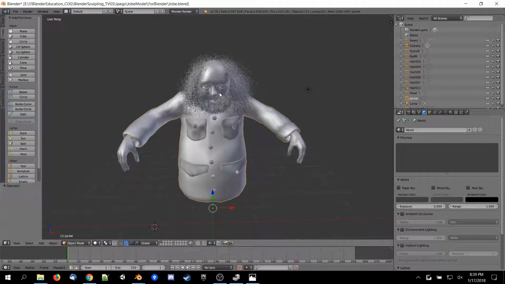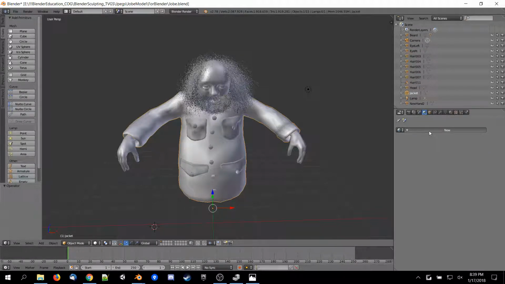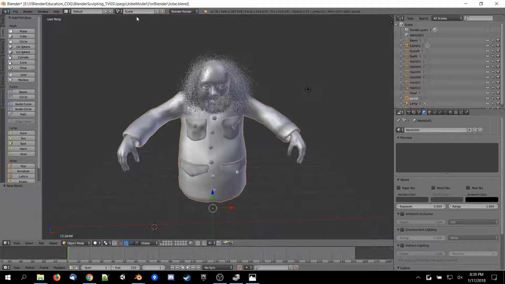I select this jacket, let's say. Ooh, it's not showing up. So world one, I'm going to get rid of that. Oh, we're on Blender render, okay. That's another thing. Up here you have Blender render, and you've got Blender game and Cycles render. I generally only use these two, Blender render and Cycles.